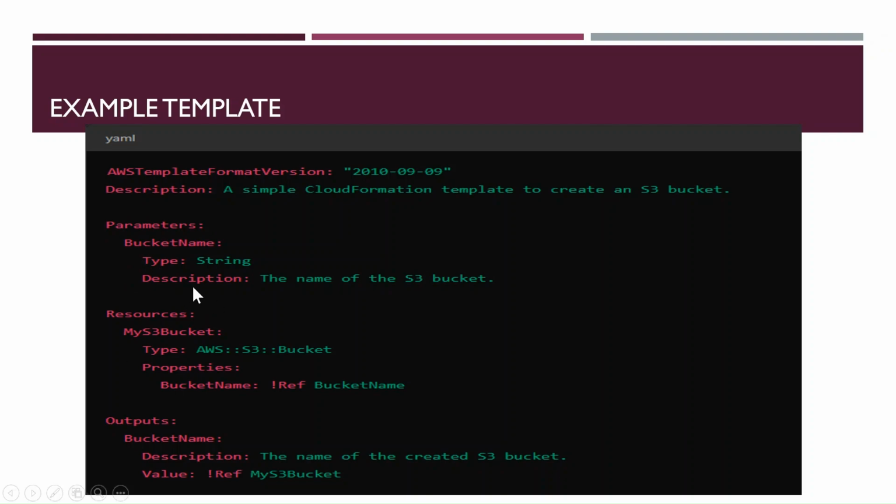So after that, we need to give a description. It explains what the parameter is for, so here, the name for the S3 bucket. After that, we need to specify the resource which we are going to create. So here, my S3 bucket. We need to specify the type.